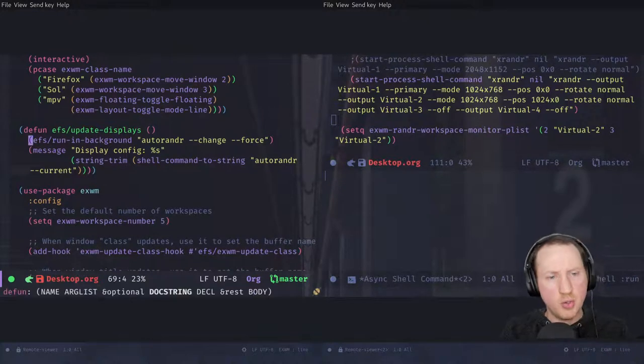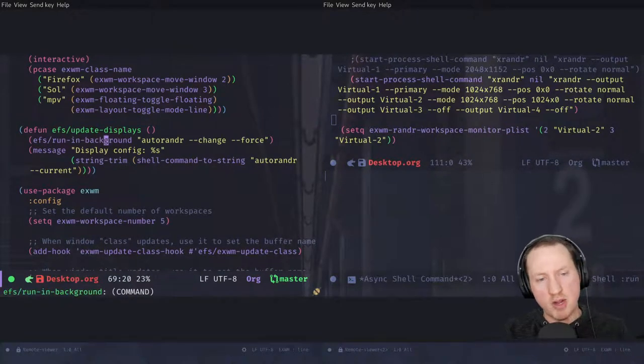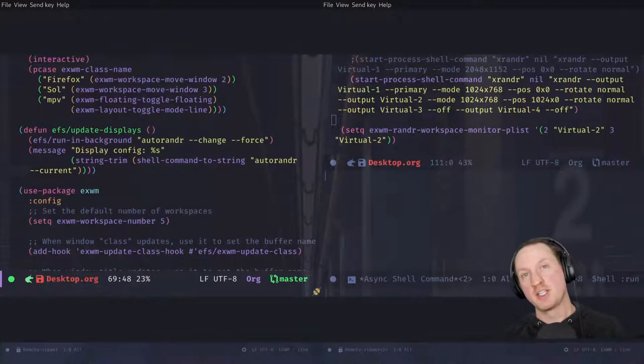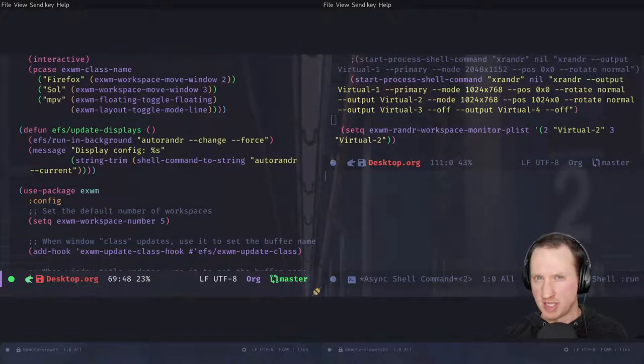And what this is doing, using our efs/run-in-background helper function we already defined, is to call autorandr --change --force. The reason I use force here is that sometimes whenever a screen gets unplugged, autorandr doesn't necessarily detect it properly and it won't run the configuration. So what you're doing here is basically saying, I want you to make sure you reevaluate the whole situation and run the right configuration every time, rather than trying to be intelligent about it. So that just makes things a little bit more consistent.